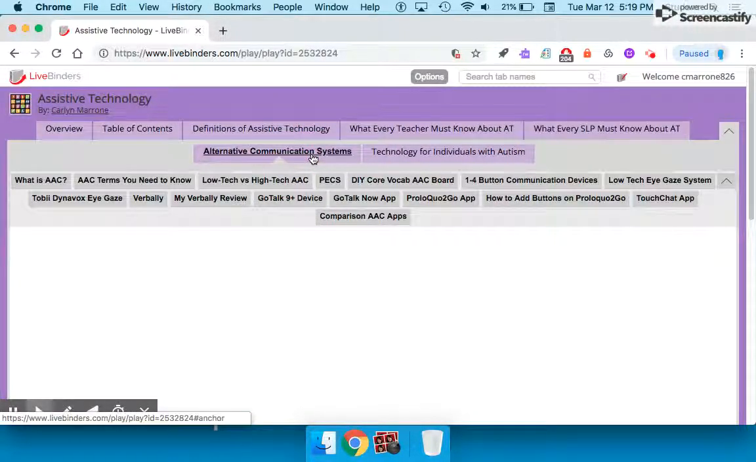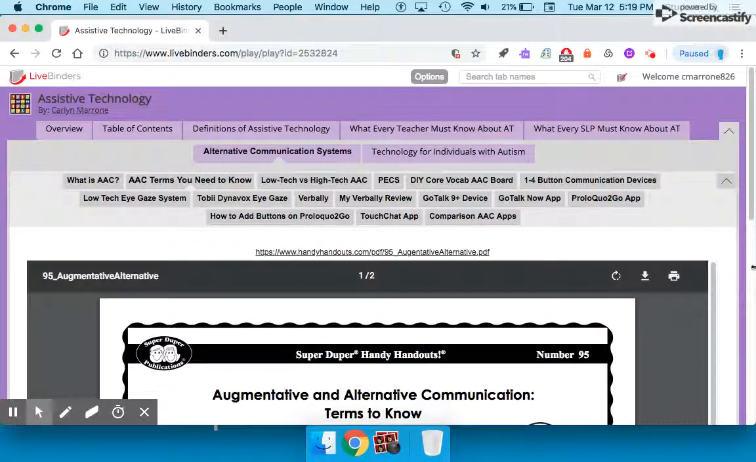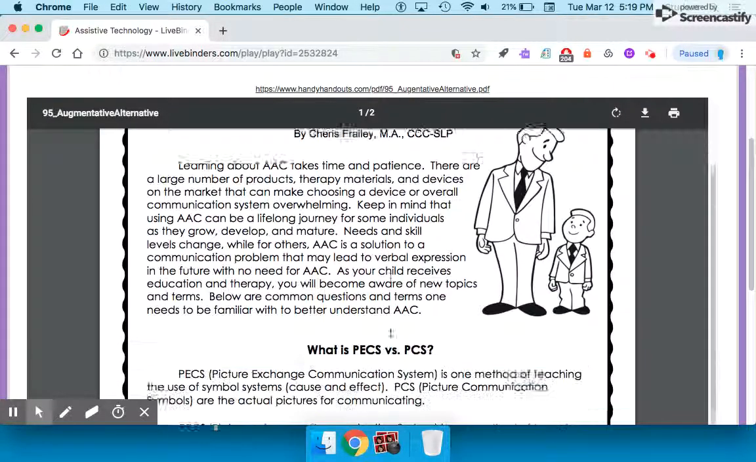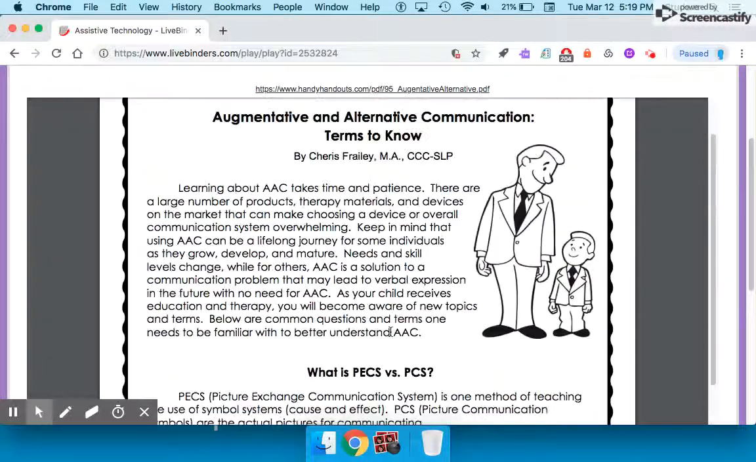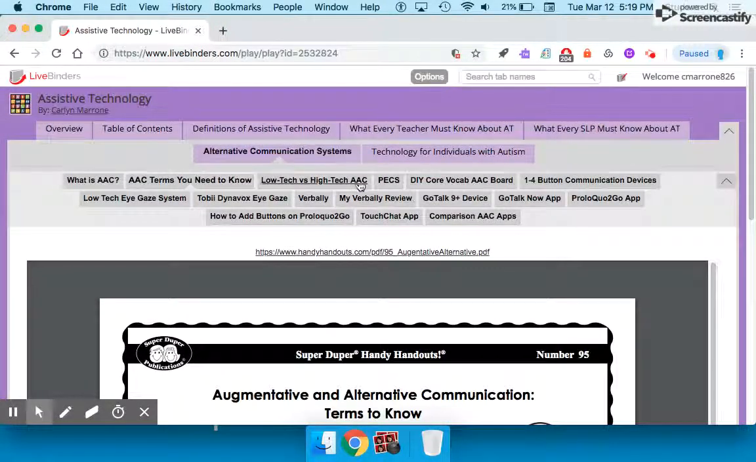Under the Alternative Communication System tab, I just defined what AAC is. I found this great handout that kind of goes over AAC terms and lingo that can be shared with teachers or parents just so they know what terminology you're using. This link compares high-tech to low-tech devices, and then the rest of these tabs are all different various AACs.